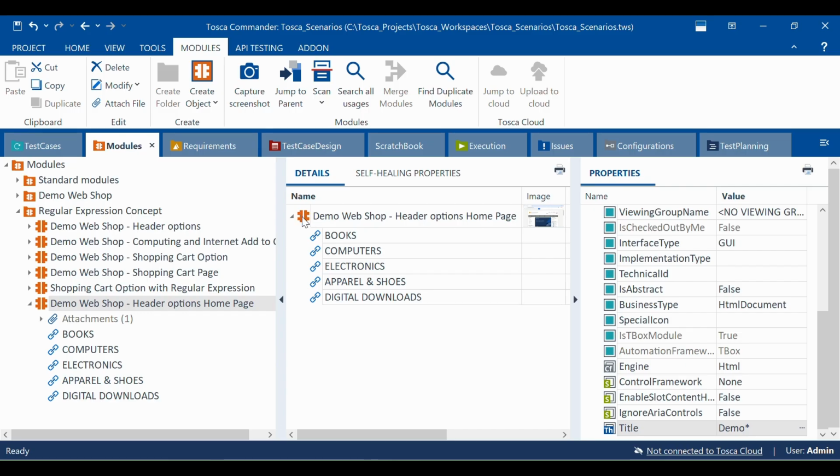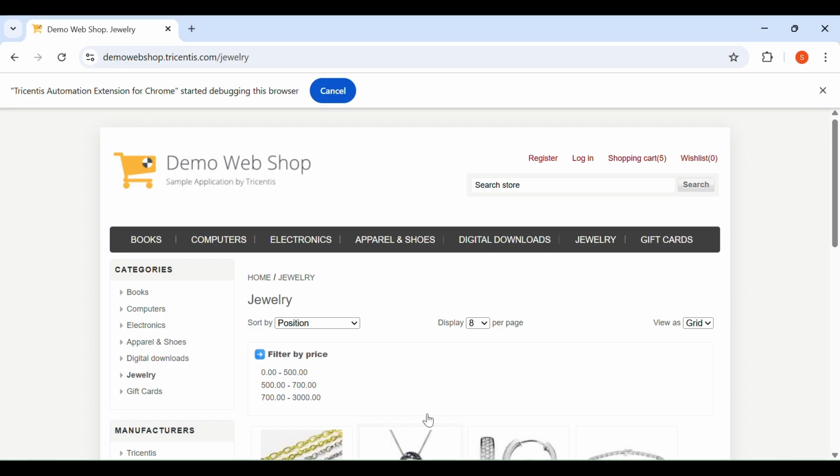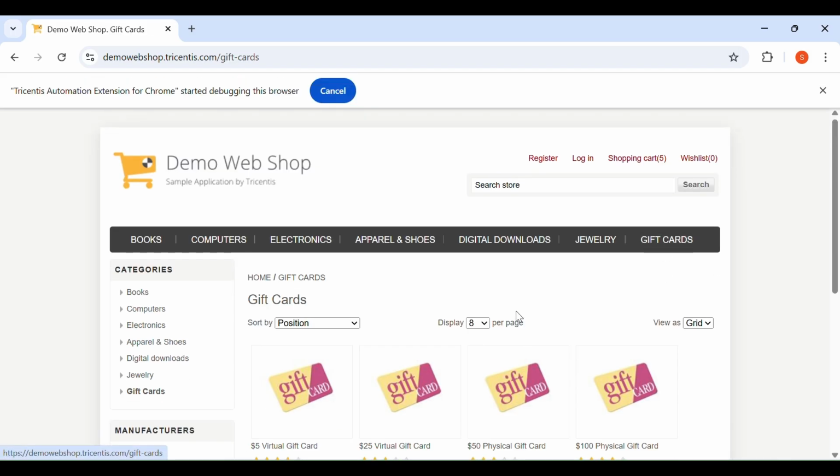So now this module can be used on any page. From any page, if you are in the gift cards page for example, and you want to click on this apparels and shoes, you can drag this module and drop it there and click on it. There will not be any problem with the continuation of the test case. Okay, very helpful. So identify all the common objects that come across the pages and create a regular expression for the module. So let me tell you one beautiful example.